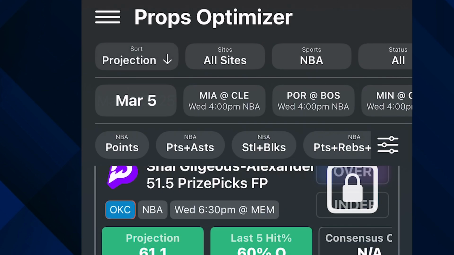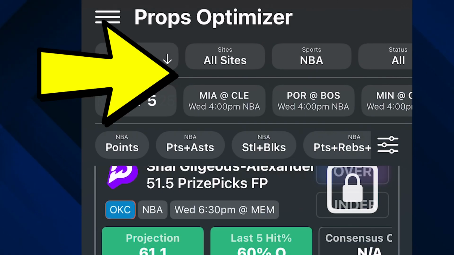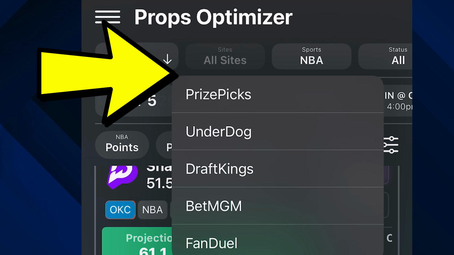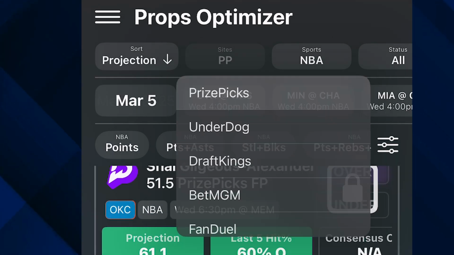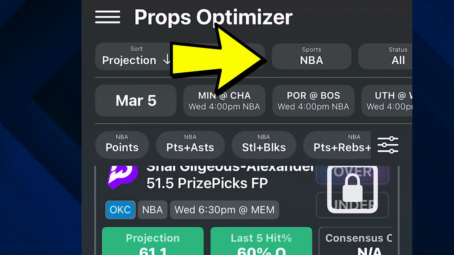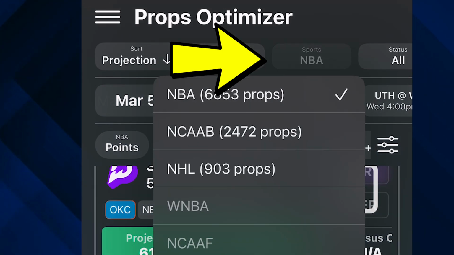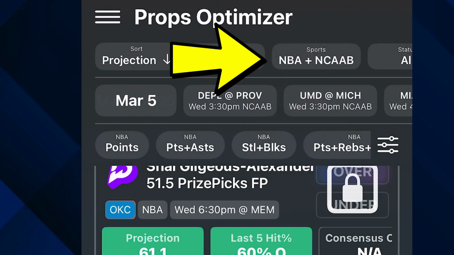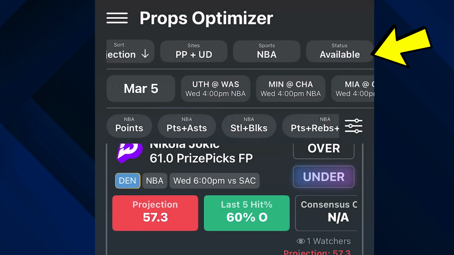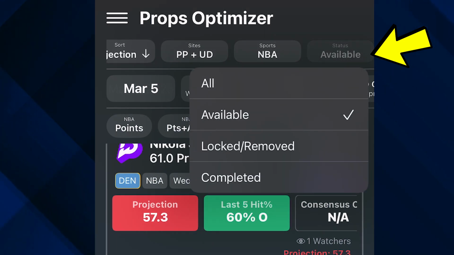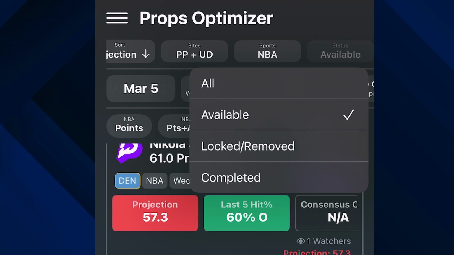Next to that sorting tab, you can change or narrow down which sites you want to look at. For example, if you only want to look at PrizePicks or Underdog, you can select both of those. Next to that is going to be the sport selection. So if you just want to look at NBA, or if you just want to do both NBA and college basketball, you can narrow it down to those. And all the way at the right, you're going to notice the status tab. I always click available because this is what's available currently, but you can go back and look at what has been locked or removed. This can give you an indication of where a line has moved throughout the day, but we're going to click on available for that one.